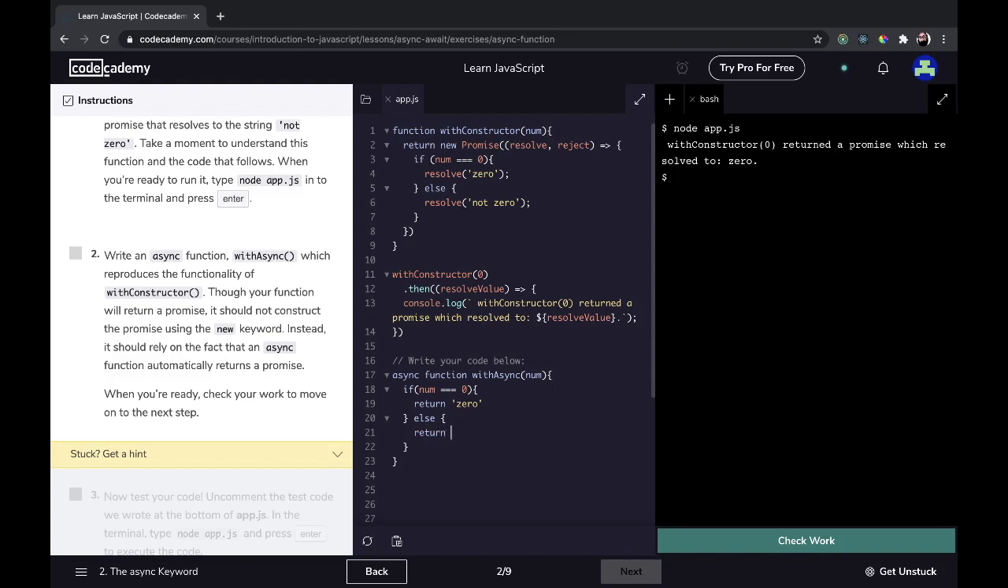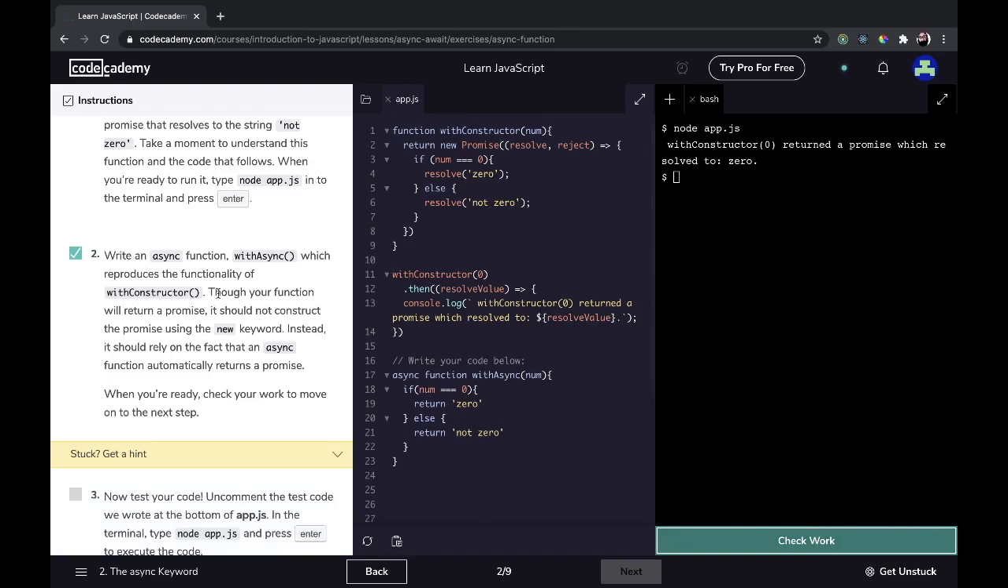Return not 0. All right, let's check that. That's working, great.